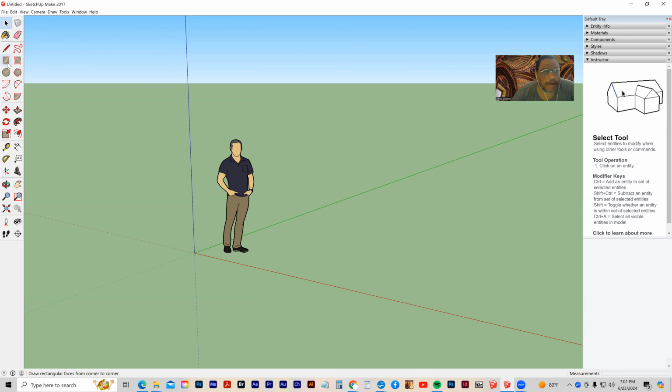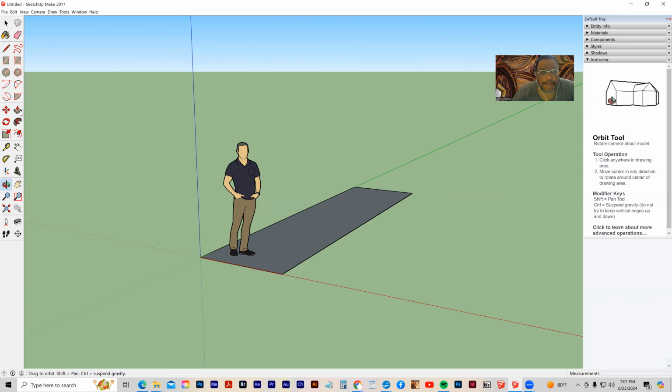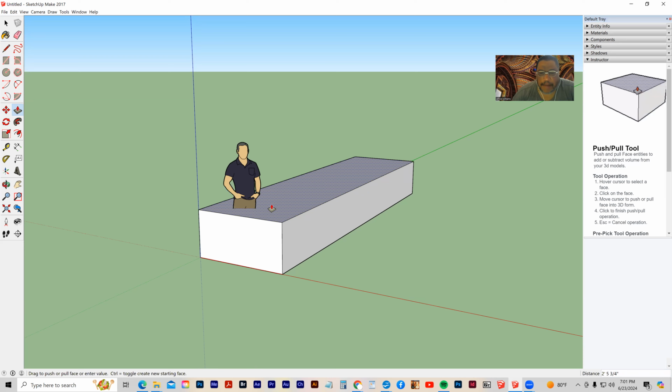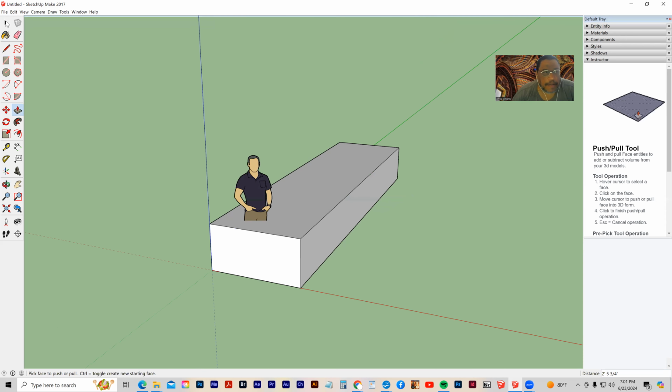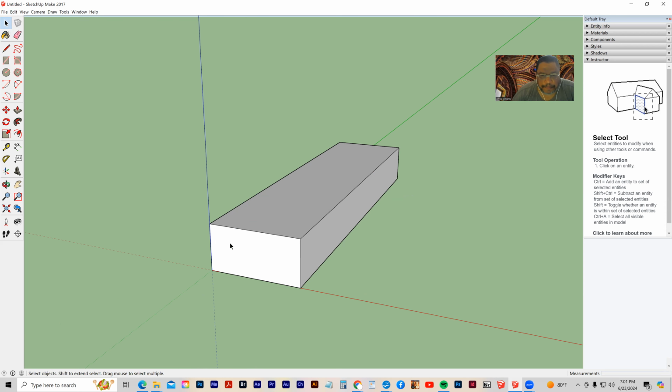I'm going to start a new canvas, and I'm going to grab a rectangle. I'm not going to measure this, but I'm using the proxy gentleman for scale. So I'm making a long, narrow rectangle, something like that, and I'm going to pull it up into space like that. Remember, I'm making kind of a boat shape. So I'm going to select him and get rid of him.